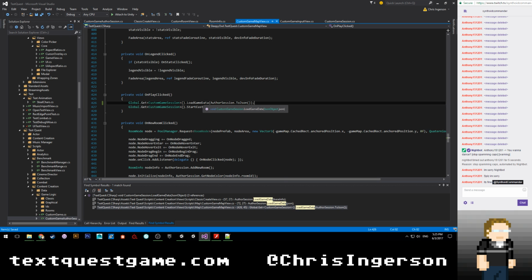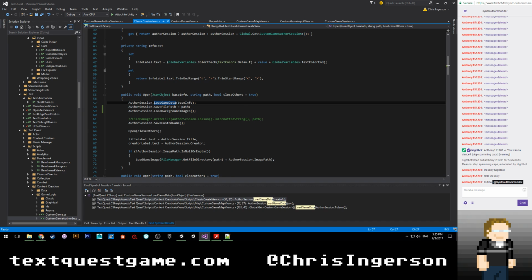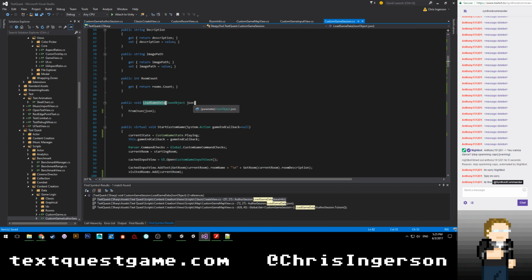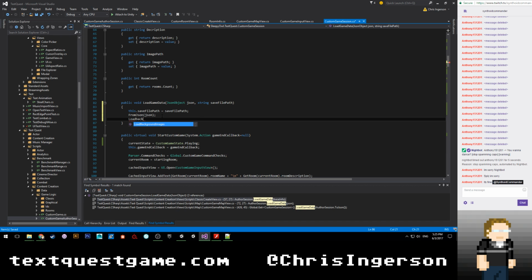You know what? Find all references. Path. Okay, so yep, I was right. We're going to pass path into that, basically. Go to definition. This is going to take a string, save file path. Then we're going to say save file path is equal to save file path. So we'll say this dot save file path, and then we'll do load background images.